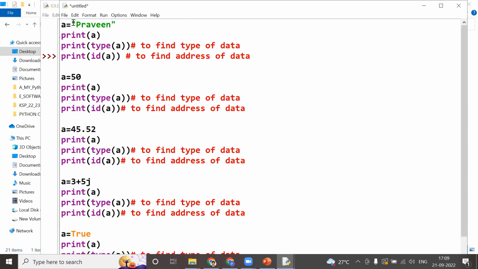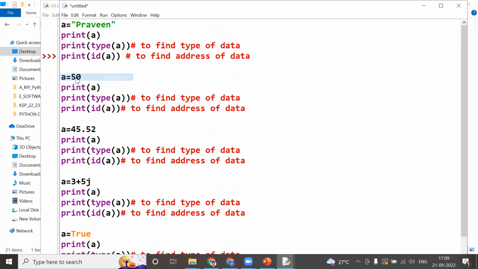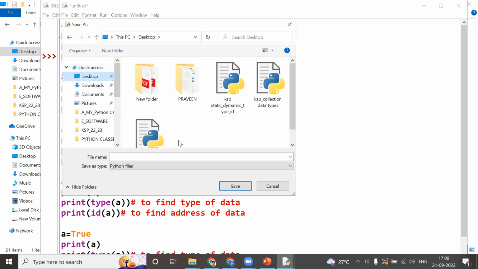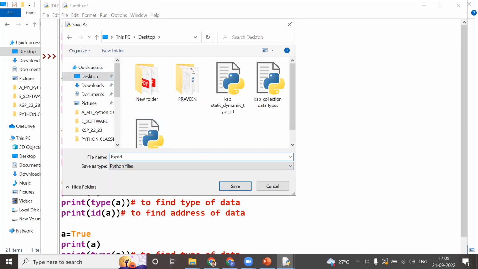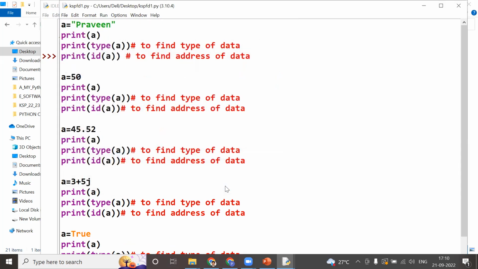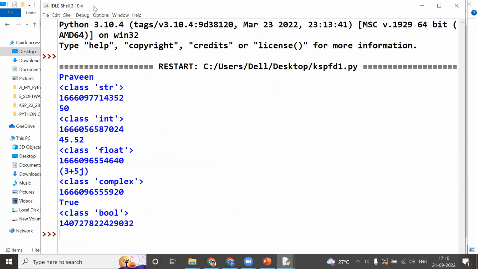After writing a program in batch mode, the first thing is to Save As. I am saving this program on the desktop, named fundamental data type FD1 for your easy convenience. Now I've written the program, just save it and run it. Great, we got an answer.